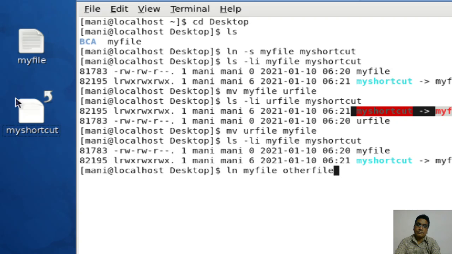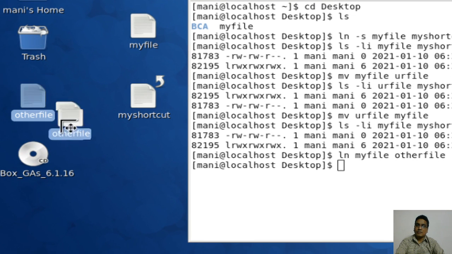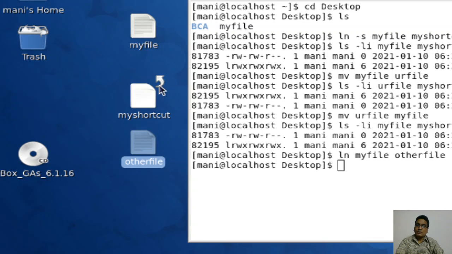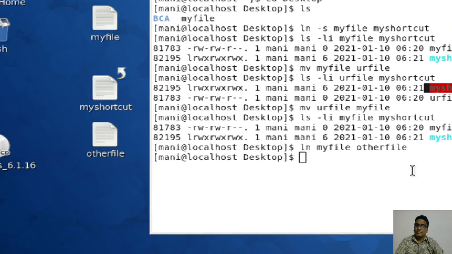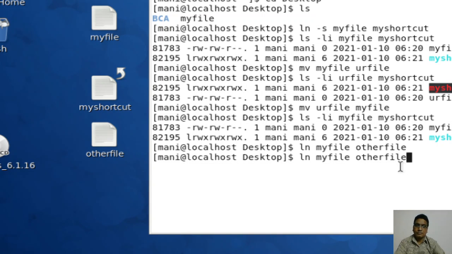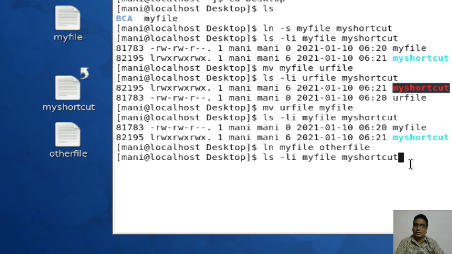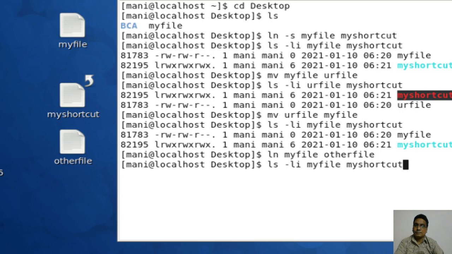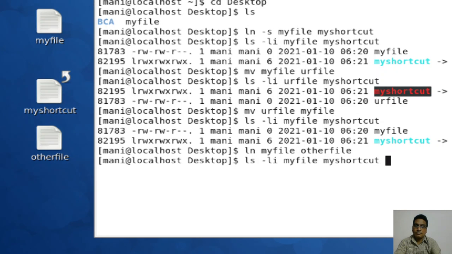I can create a hard link by using ln with the original file name, and I'm going to call it other file. So you notice that other file is created, and you notice that it is not a shortcut, it is just an ordinary file that is getting created. If you look at the properties now, ln minus li, I have three files now: my file, my shortcut, and the other file.